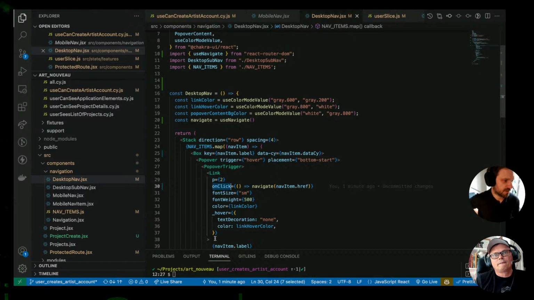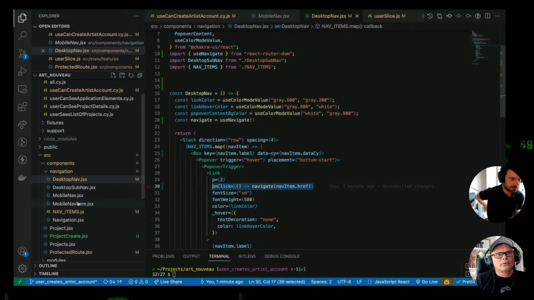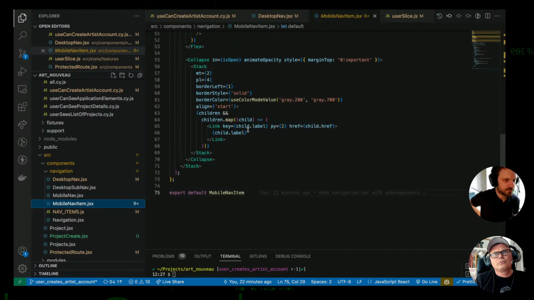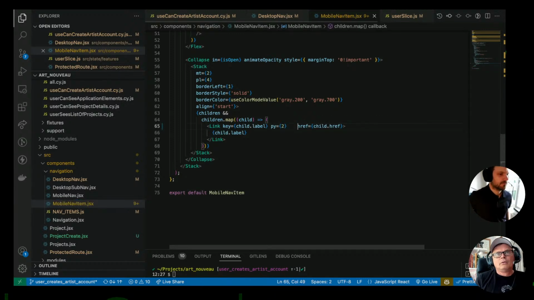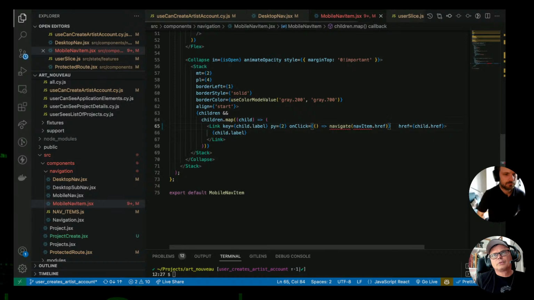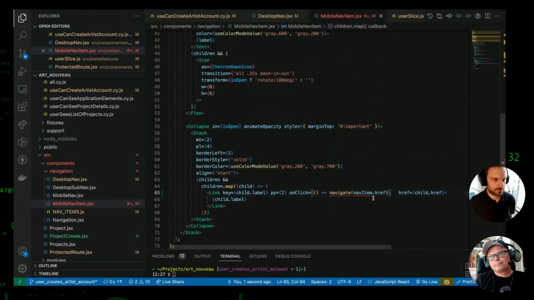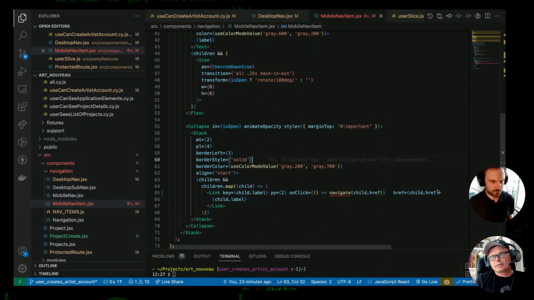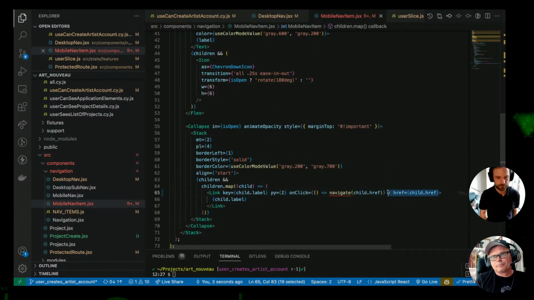Are there more hrefs in desktop subnav? Yeah. So I'm just gonna grab this, and I'm gonna do the mobile nav item. Are they using href? Child, child href. Right. Okay, child. But we need to write tests for this later. Do you understand? We do.